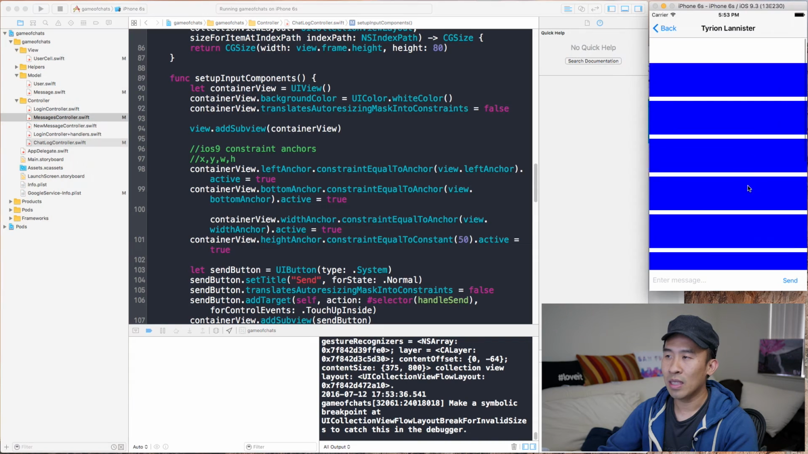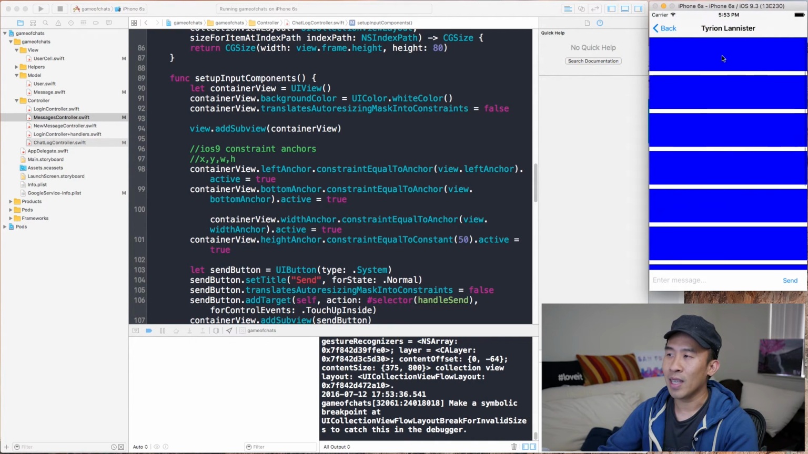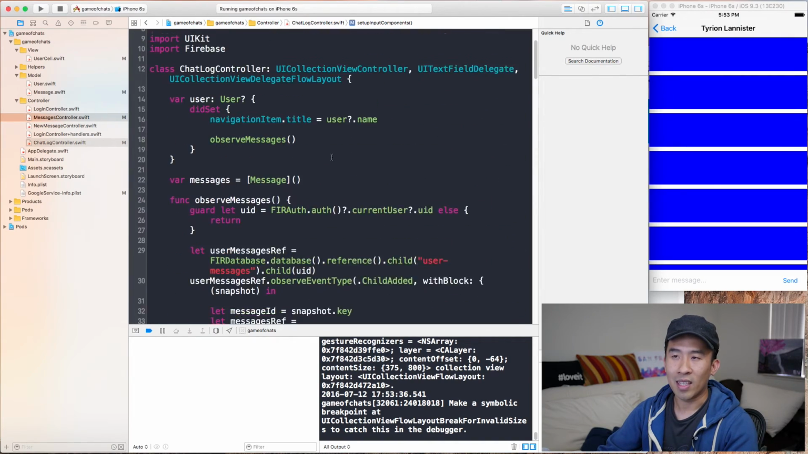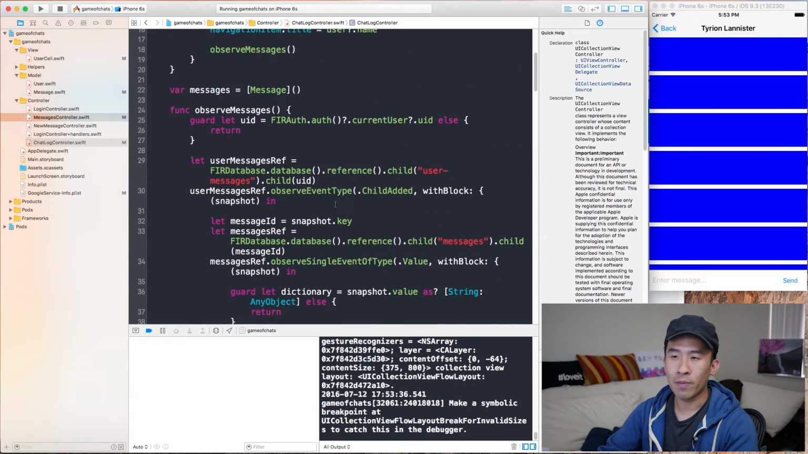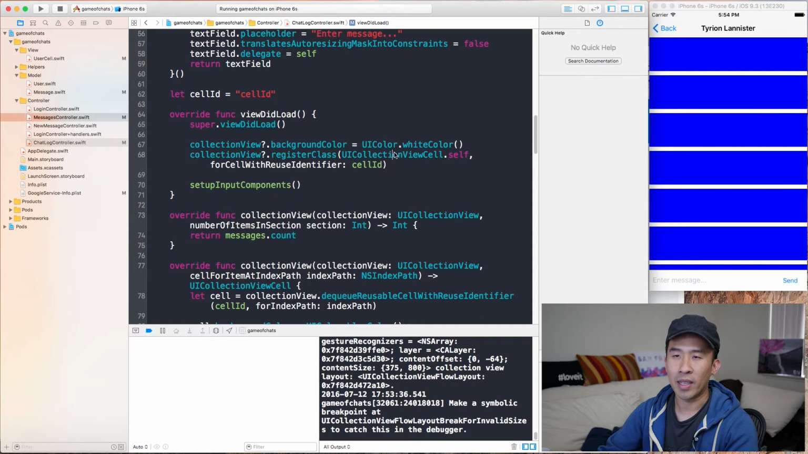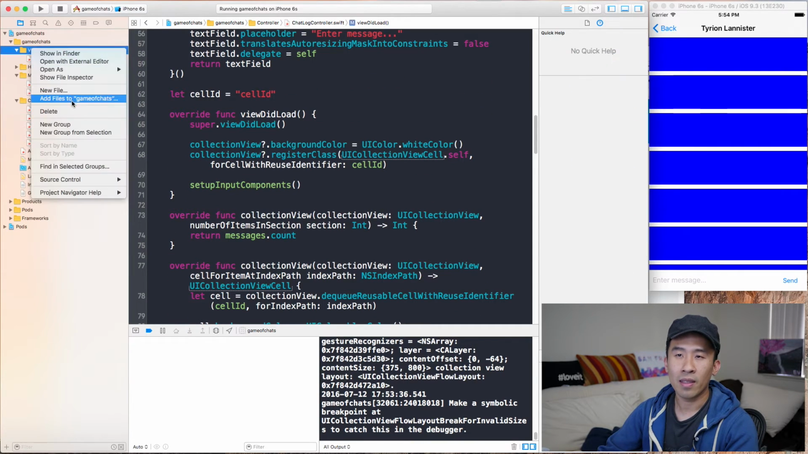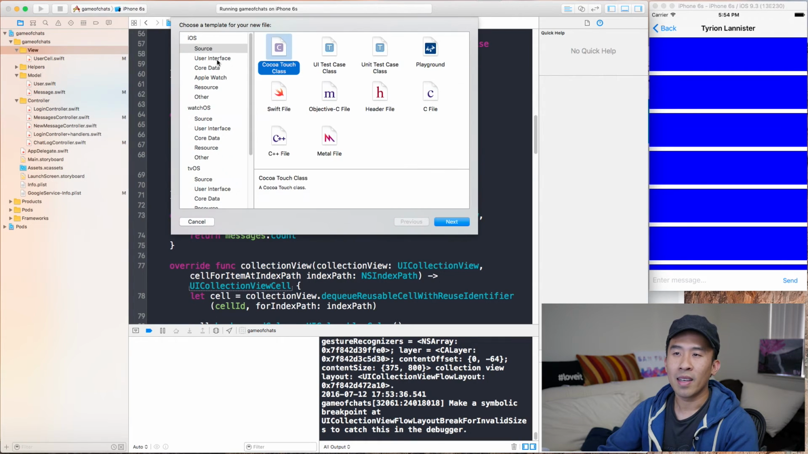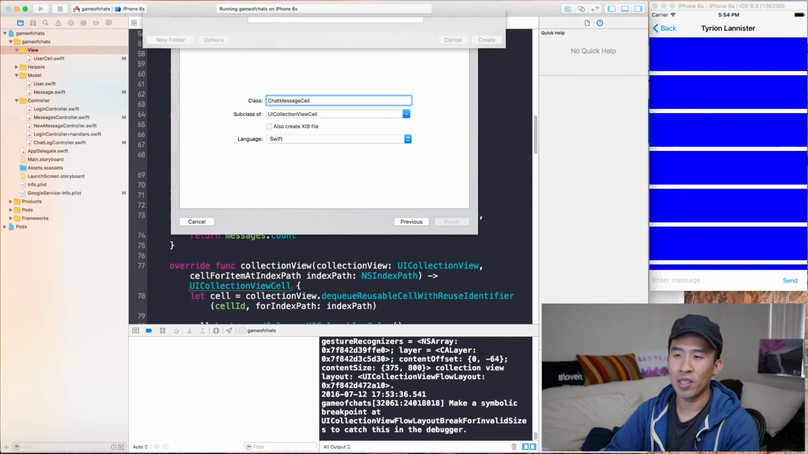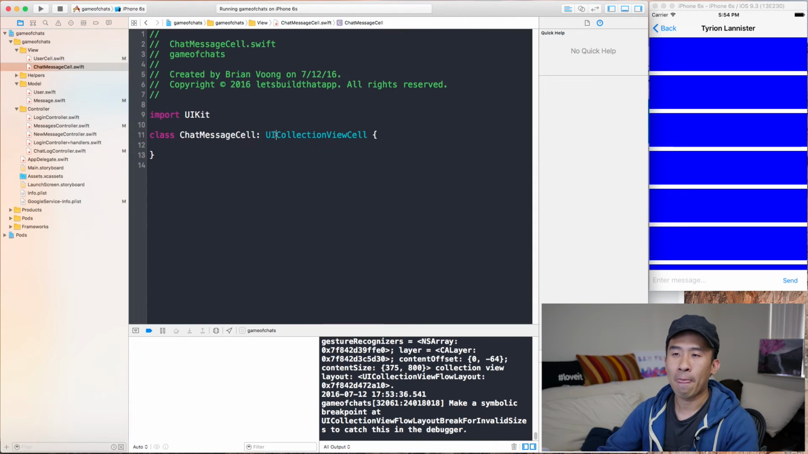So let's move on to actually putting some of the text messages inside of these blue cells. All right, how do we do that inside of a collection view controller? Well, let's look at viewDidLoad. Instead of registering this collection view cell, we actually need to create another cell. Let's just use New File, Cocoa Touch Class, and this cell will be called ChatMessageCell. It's a pretty good name for this file.